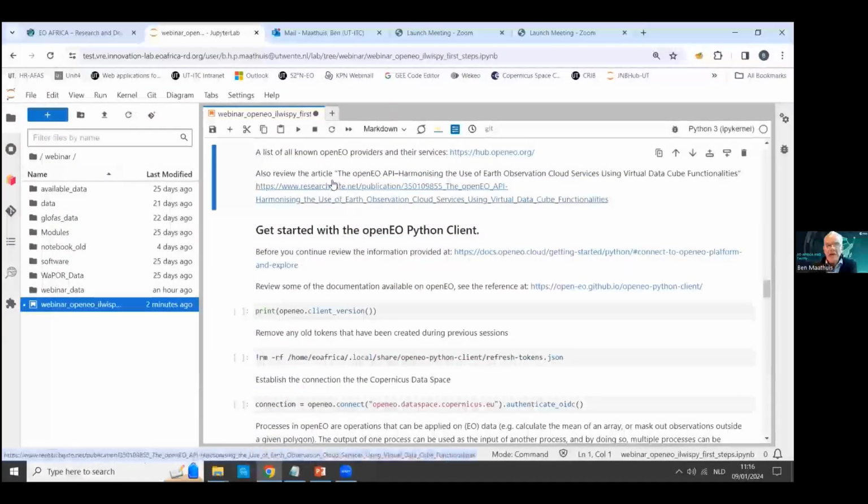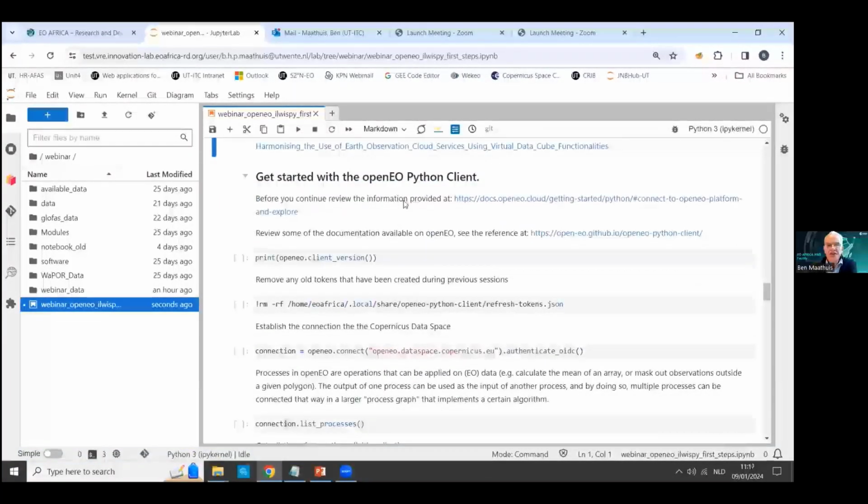If you want to know a bit more about openEO and the philosophy behind, then review this article published at ResearchGate. Additional information on openEO and on the client is provided using this link, so that can be reviewed as well.